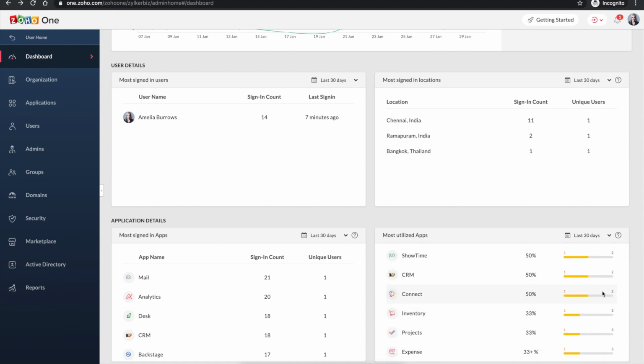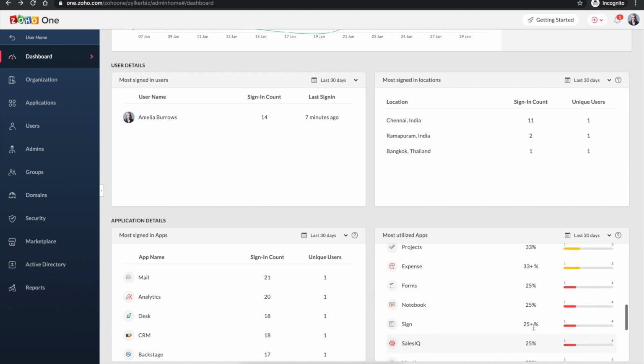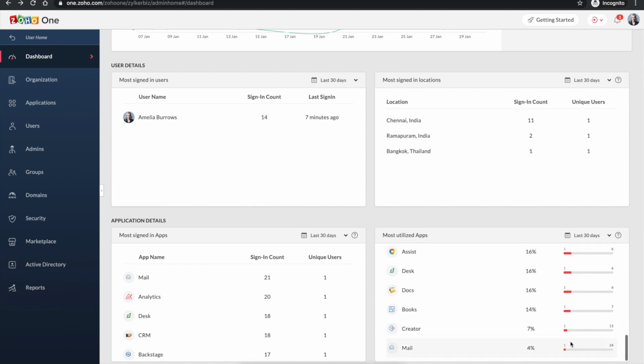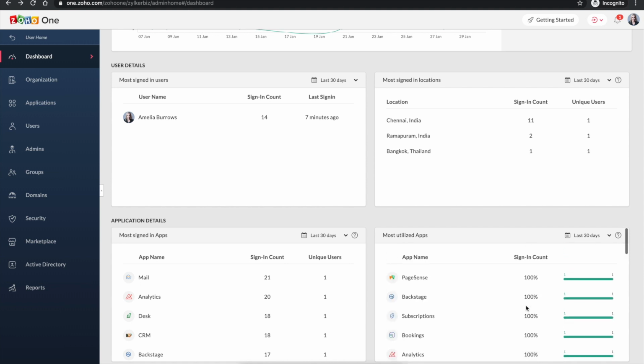If you see Connect here or Inventory here, as an admin, I have given access to 3 people to access Inventory. But out of those 3 people, only 1 person has logged in and begun utilizing the product. So the product utility here is 33%. So as an admin, you can keep a tab of how many. So Mail, 24 people have been given access and only 1 person has been using it. So as an admin, you might need all this information.